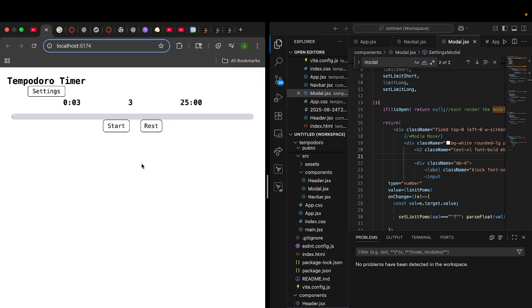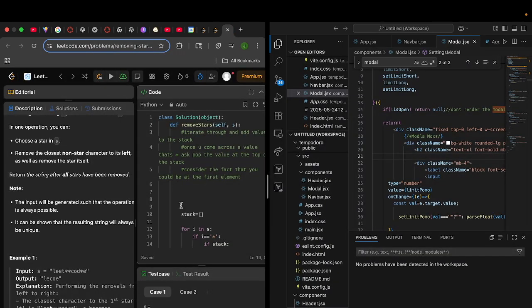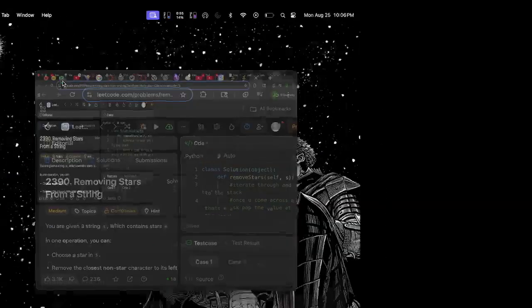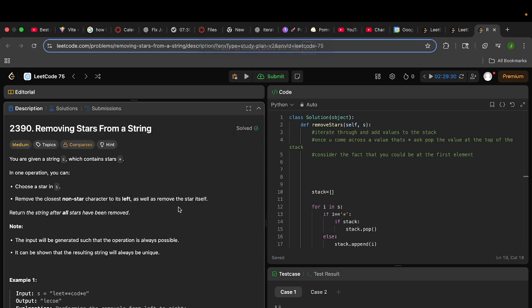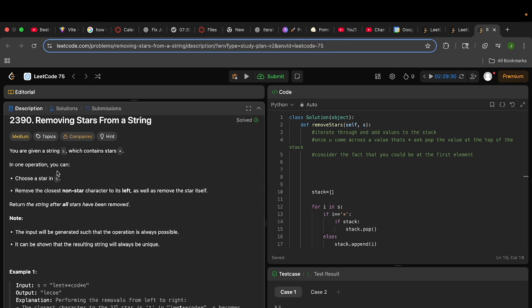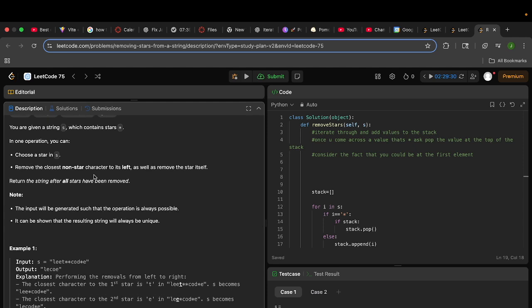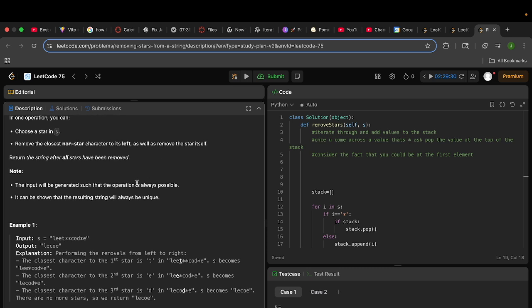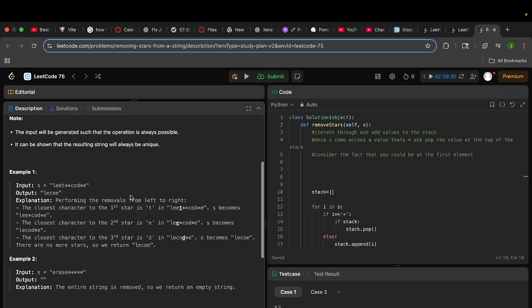But yeah. Oh, also today I went through a LeetCode problem. I forgot about that. So let me make my screen bigger for this. We have LeetCode: removing stars from a string. You're given a string which contains stars. In one operation, you can choose a star in s, remove the closest non-star character to its left, as well as remove the star itself. Return the string after all stars have been removed. Note, the input will be generated such that the operation will always be possible. It can be shown that the resulting string will always be unique.